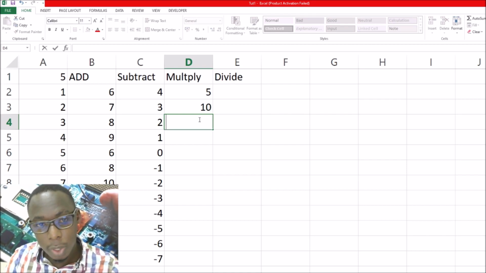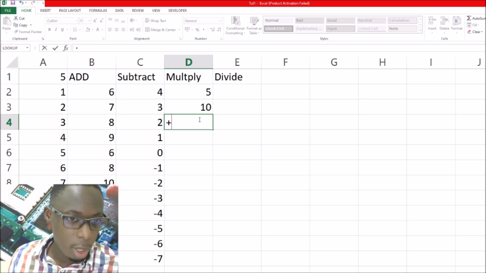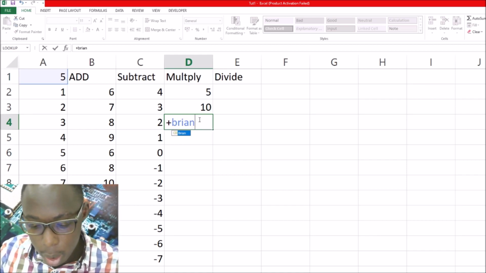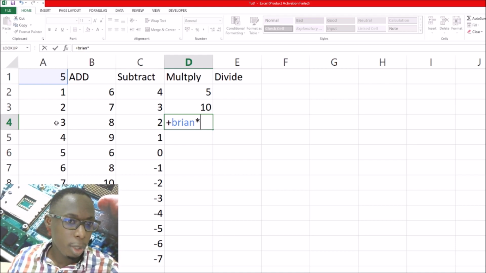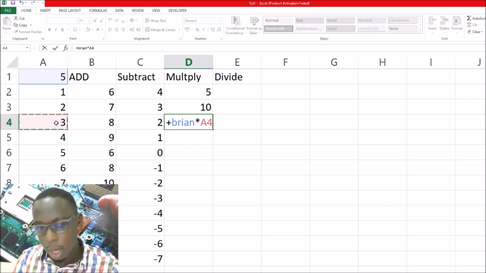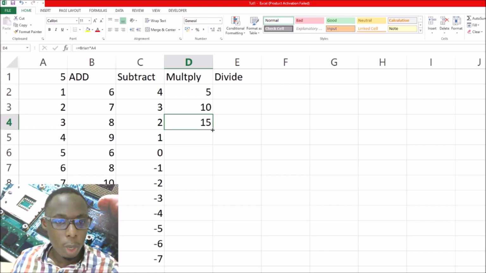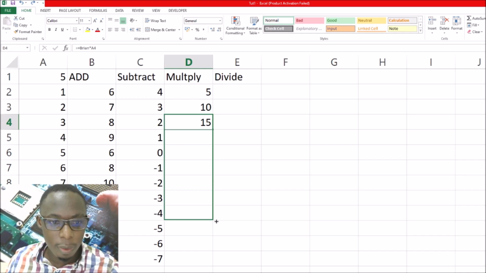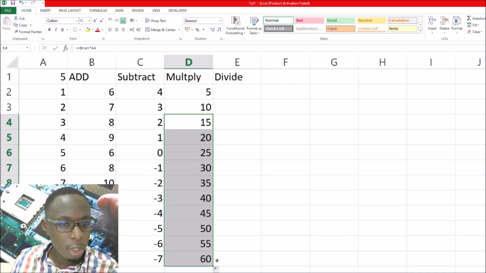Alternatively, if you don't want to use the equal sign, you can also use the plus symbol to begin your formula or your function. You say plus Brian asterisk, of course we are multiplying it with the A4 and it will give us 15. That is 5 times 3. The same thing can happen. You can also decide to just fill up the cells. Alternatively, you can choose to put your cursor here and you drag downwards. This is filling up. You drag the formula that you have used in that cell downwards to be applied all through.